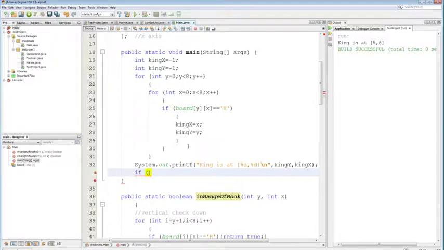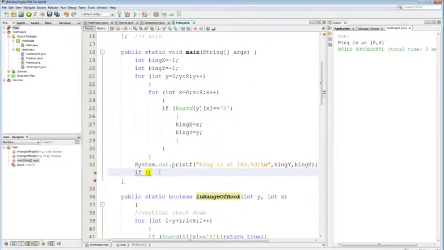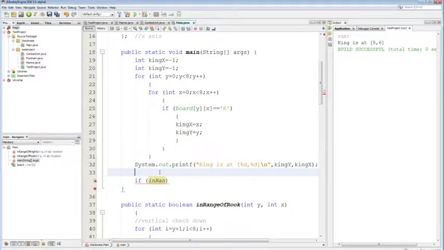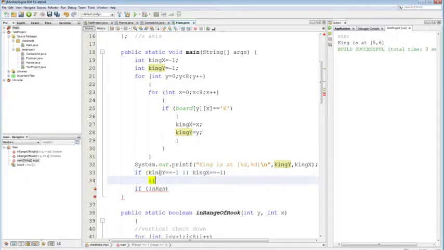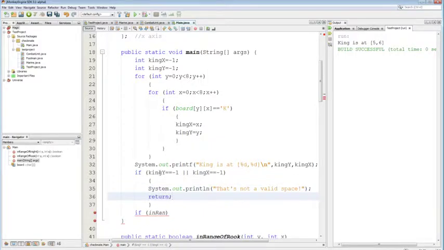So the way I'm going to do the rest of this is I'm just going to check one by one. Is he in range of a knight? Is he in range of a rook? If I had the other methods, like in range of a bishop, I would check those too. But I only did these two. So if in range... Oh, actually there's one thing I have to do first. If king y equals -1 or king x equals -1, we want to end our program. That's not a valid space. And then return. Return will end our main method and effectively stop the program.